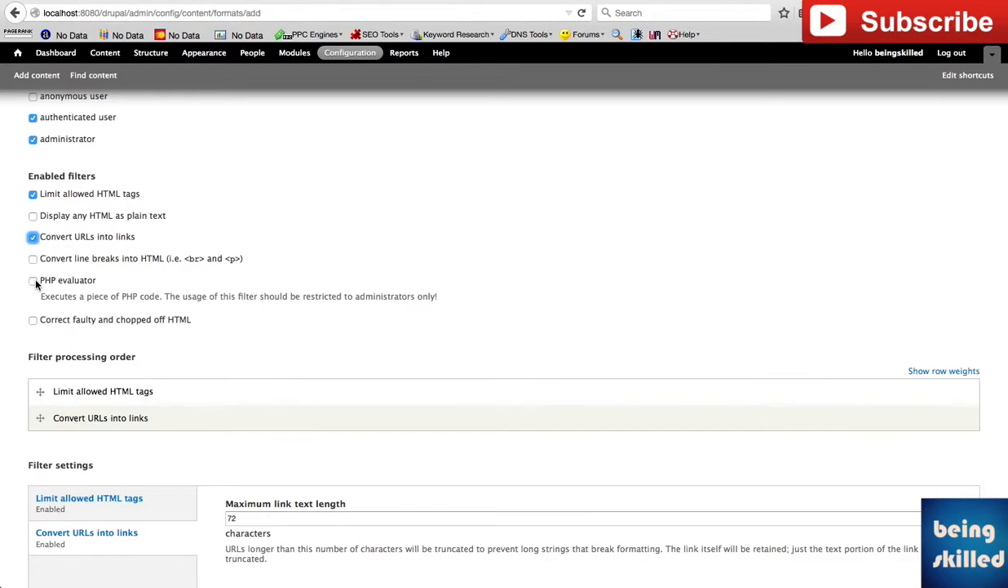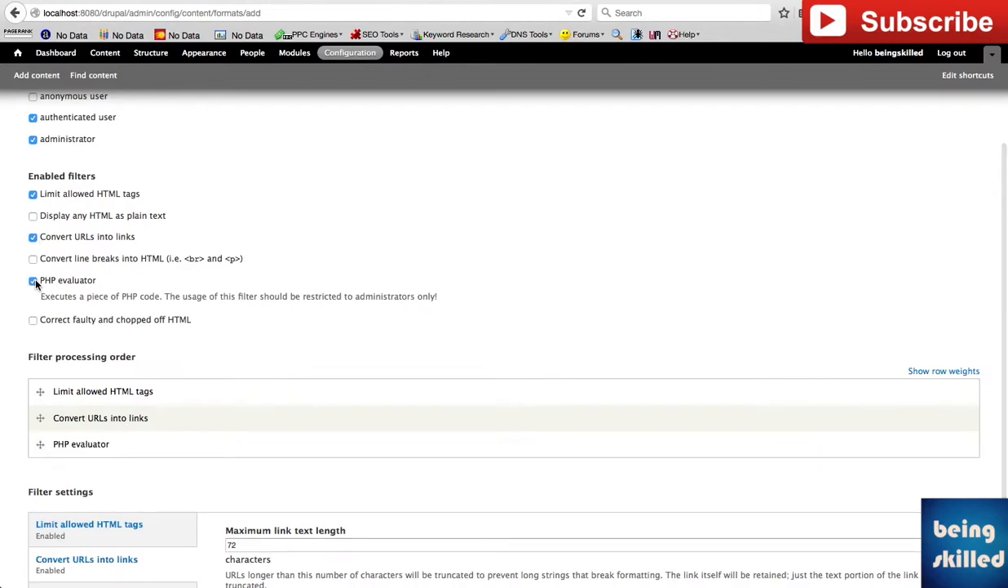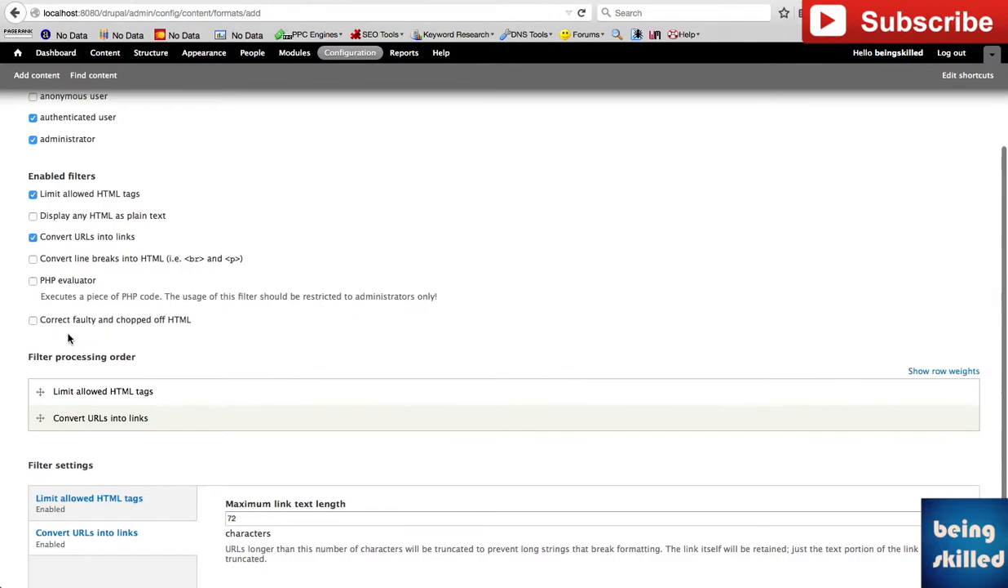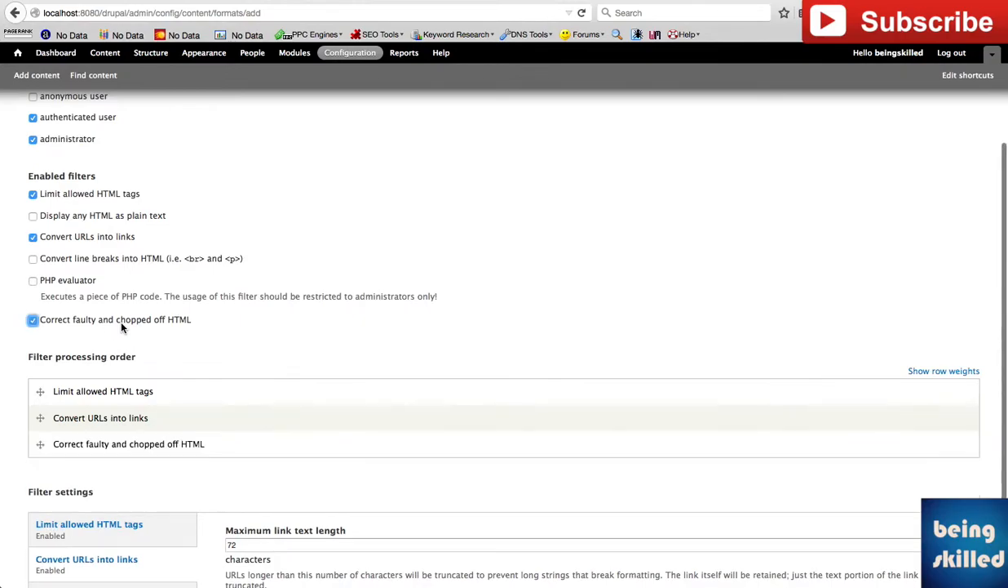In case you want the PHP to be enabled, then you have to check on this. As it says, it executes a piece of PHP code. The usage of this filter should be restricted to administrators only, because there can be lots of security implications. So you don't want your website to have them. So you don't give this permission to authenticated users. Now correct faulty and chopped off HTML. So in case there is HTML code which has got incomplete HTML tags, then Drupal will take care of them by correcting those tags. So you can check that as well.